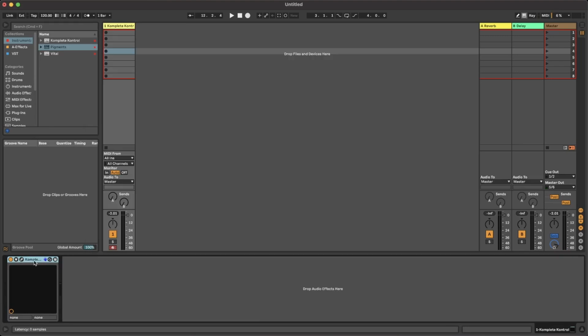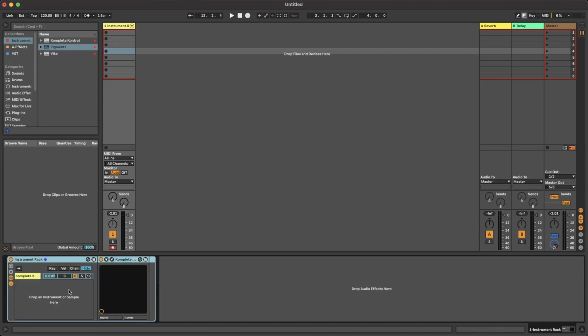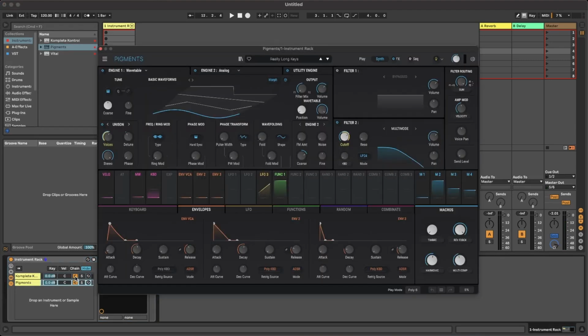Let's undo that action, right-click on the instrument and select Group. An instrument track is automatically created. There is a button here to expand it and take a look. We see Kompakt control here. Now we can drag a second instrument like Pigments. Temporarily disable Kompakt here and choose a preset for Pigments.